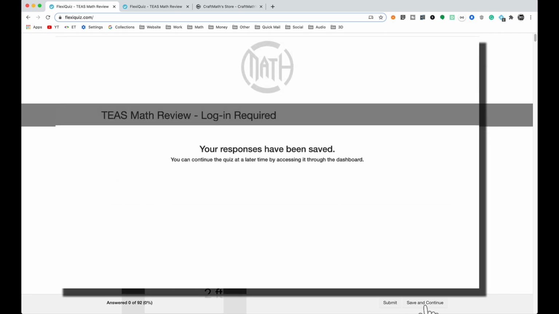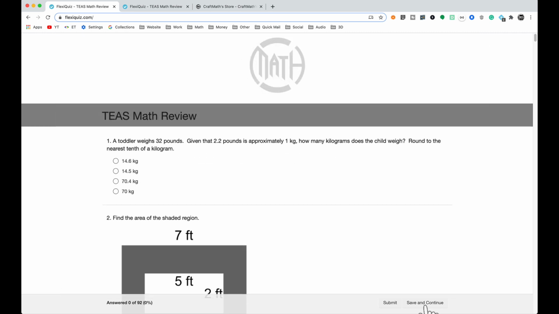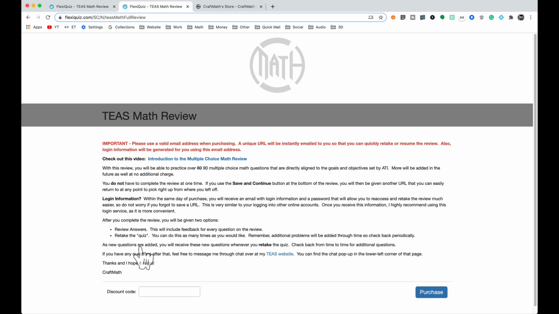And remember, if you're logged into your account, saving and continuing, you don't have to remember any additional URLs. All you have to do is log back into your account to resume or retake that quiz or review as many times as you would like. And again, as I mentioned, new questions are added at no additional charge. You will see those new questions pop up whenever you retake the quiz. If you're in the middle of taking a quiz or a review, the new questions won't be added into that, but whenever you go and retake, you will see those additional problems added to that full math review.